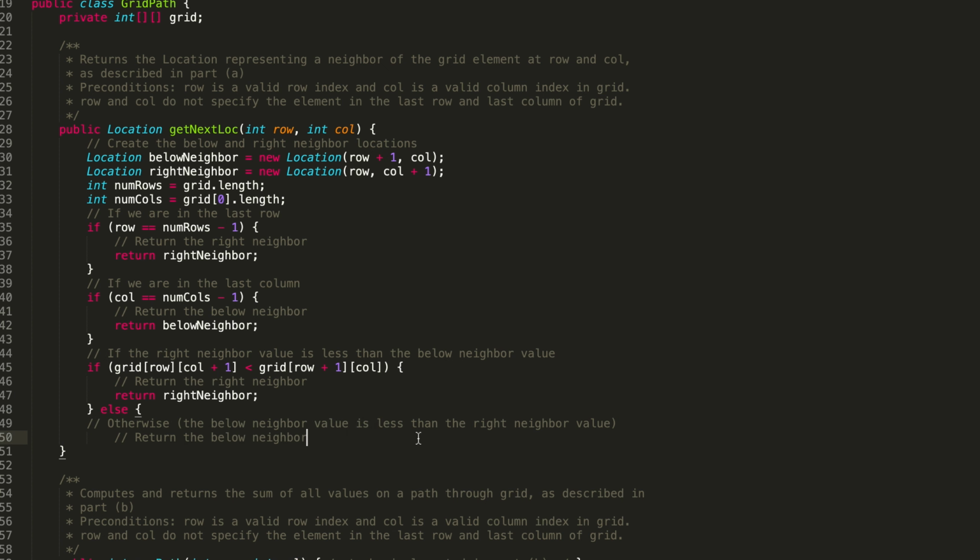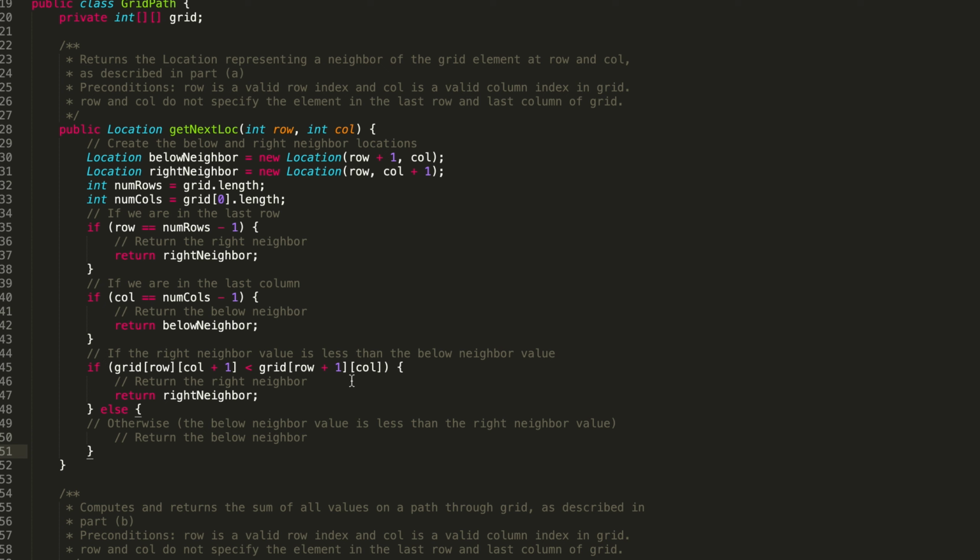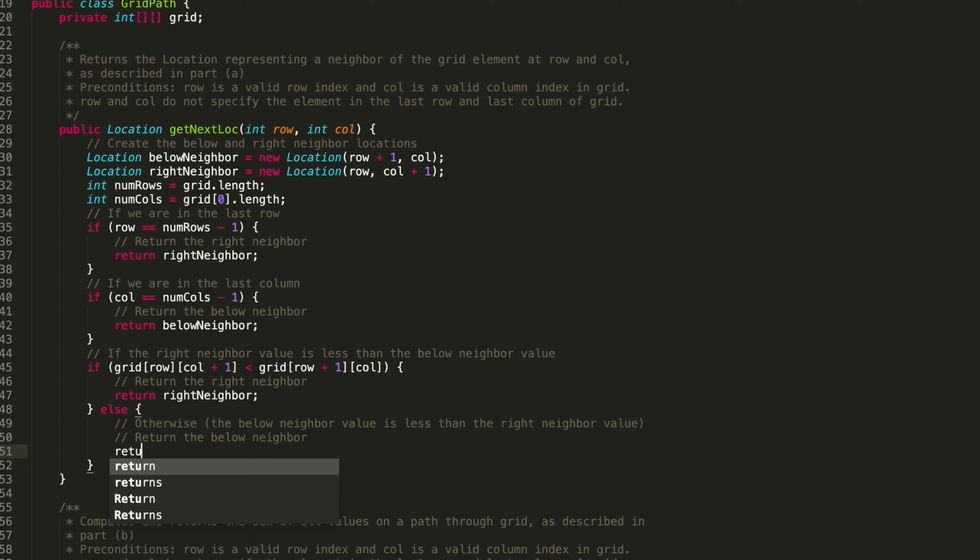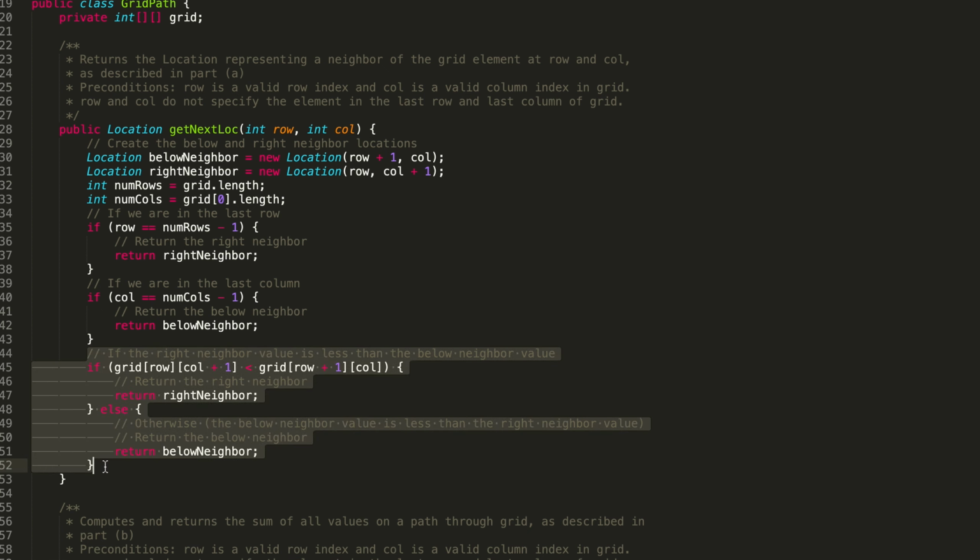Otherwise, this means that the below neighbor value is less than the right neighbor value, then we're going to be returning the below neighbor. So return below neighbor.